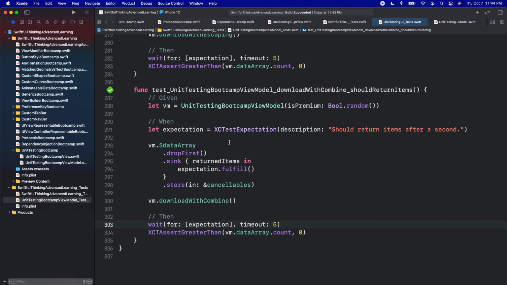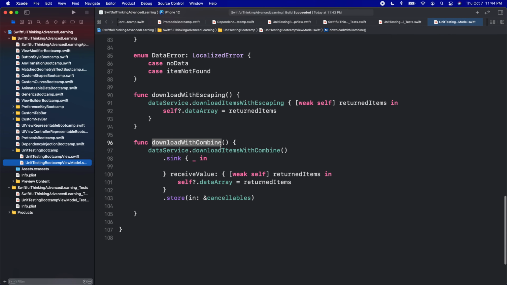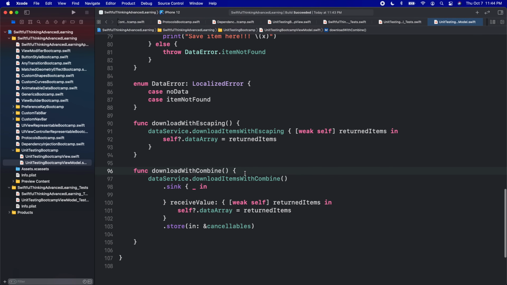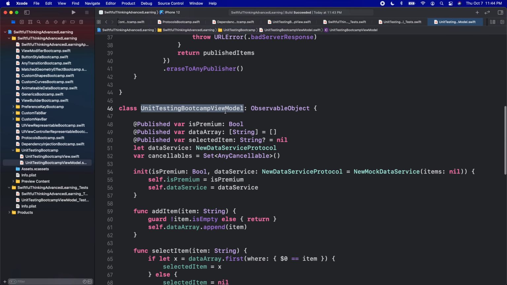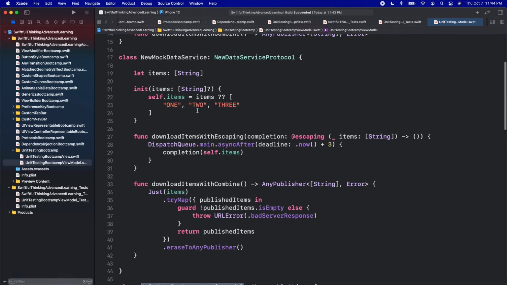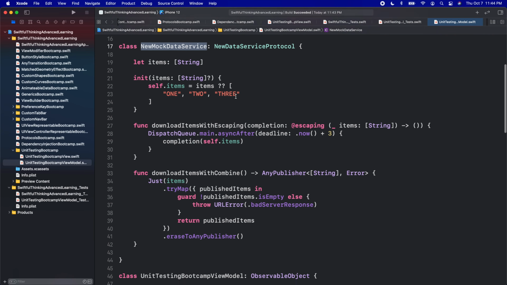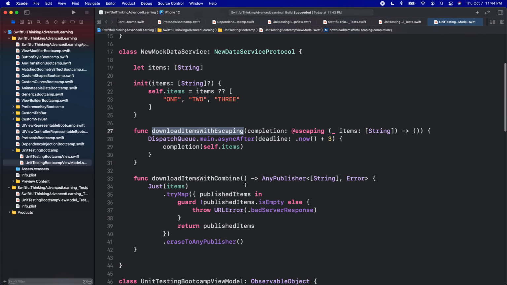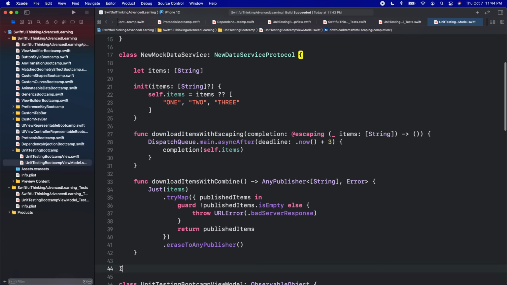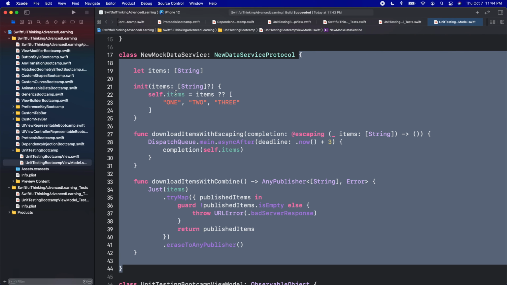There is one thing that we missed though, and it's that when we created this view model, when we created these data services, we tested our view model, but then we forgot to actually test our data service. And all of the actual logic for this download is really happening inside our data service. So really, we should write some quick tests to test the data service as well.